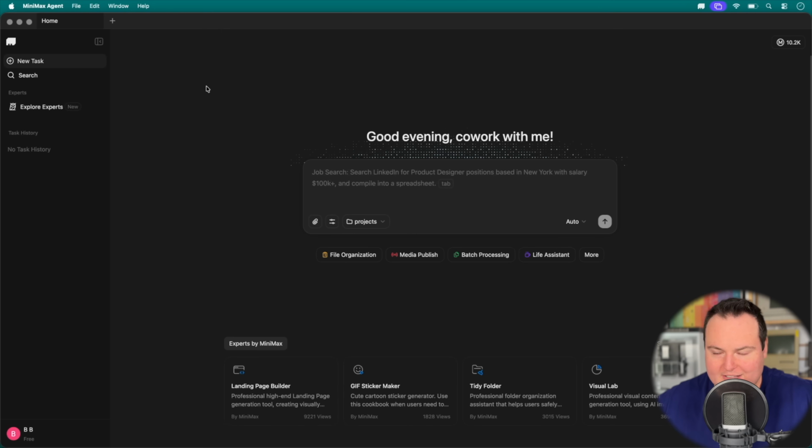One of the first things I'd like to take a look at, being in the desktop application now, is the experts feature. We can see over here in the left-hand taskbar there is an option to select Explore Experts, but we also see that there are a few specific ones listed on the bottom. I'd like to showcase this by having one do something agentically on our machine.